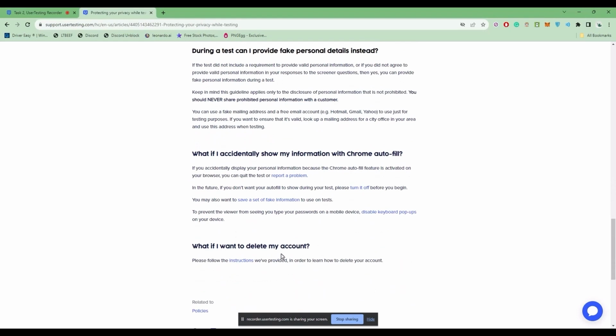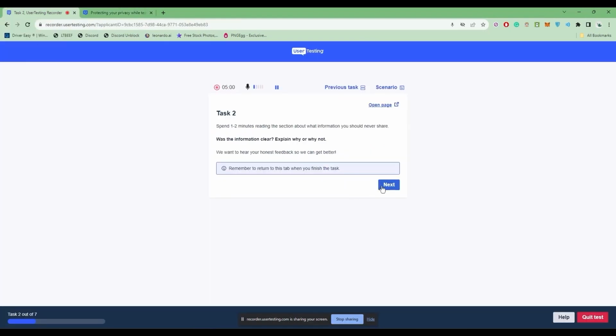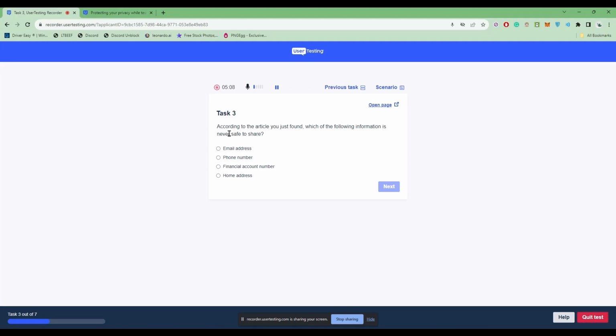Now after you've read the entire article over here, just simply go back to the main testing page and click on next. The question that is asked to us is, according to the article you just found, which of the following information is never safe to share? There are a few options over here. The first option, and the most logical option to me, is the financial account number.